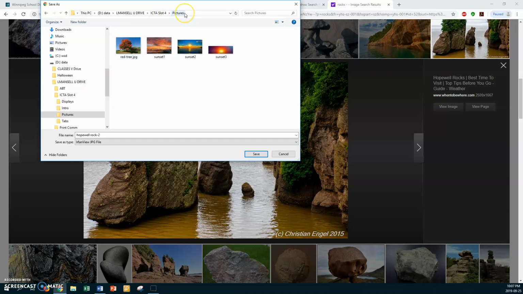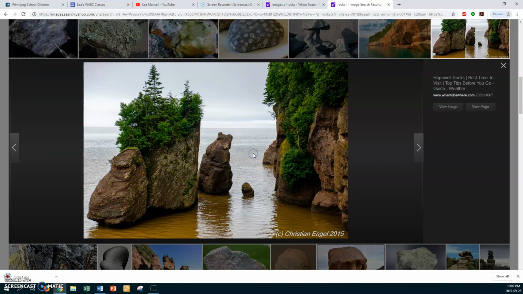Now, do you see your pictures? So this time I just want to call this one Rocks 1. Just put in Rocks 1. And if you had another picture that you liked, make it Rocks 2, and another one, make it Rocks 3. That's all we need. And save it.